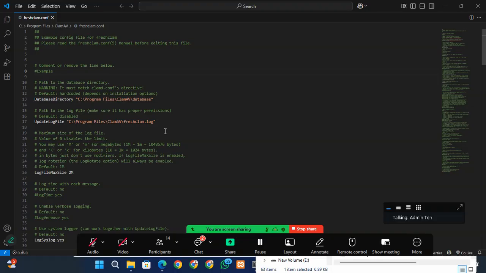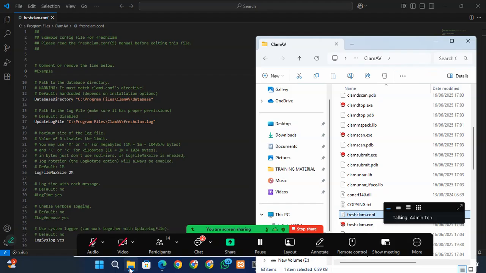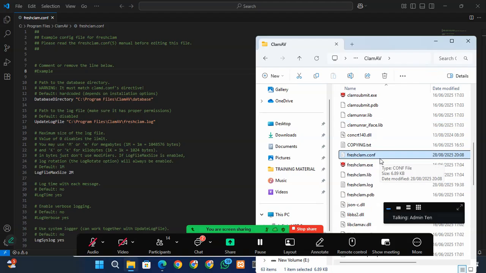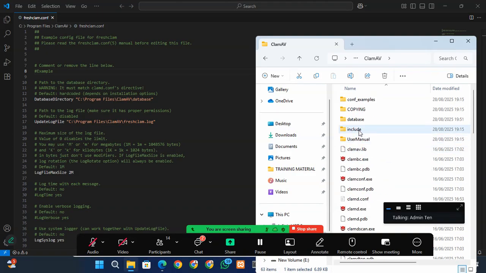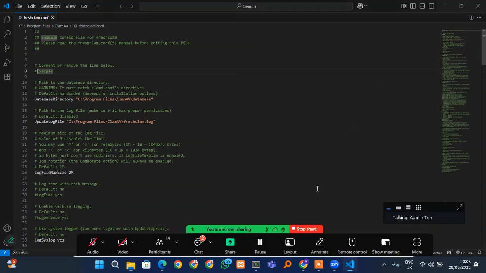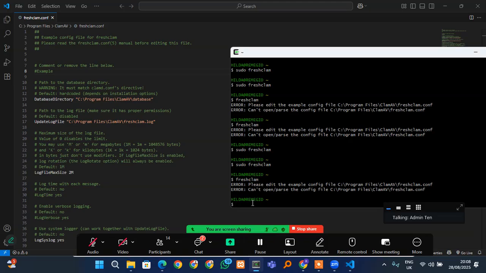Have you created your log file, freshclam.log, and your database folders? Yes. Have you created the database folder? Okay, I can see the log file. Is the database folder also created? Yes. Okay. So run it. Let's see. Run your freshclam now.